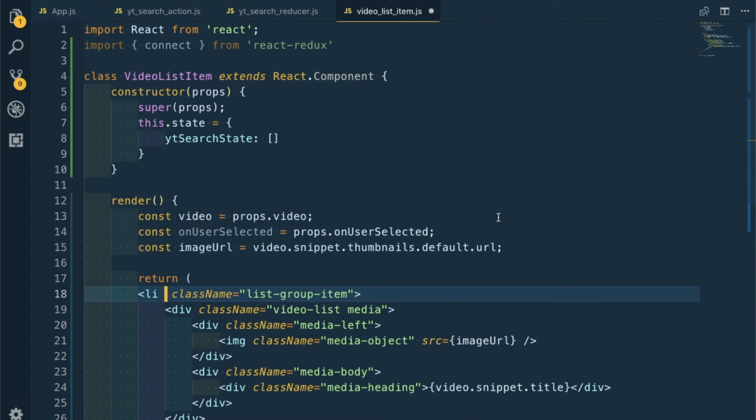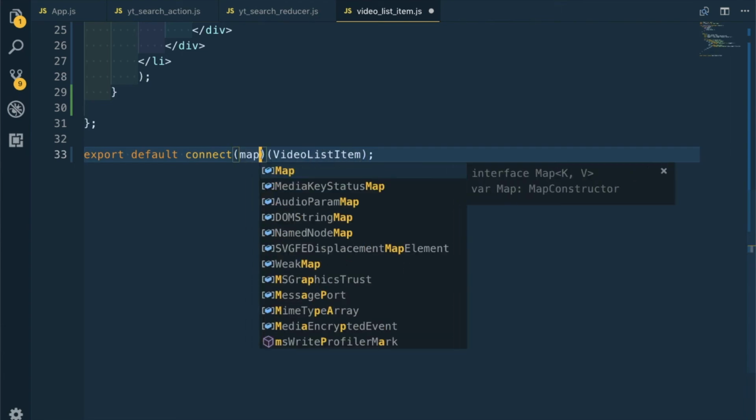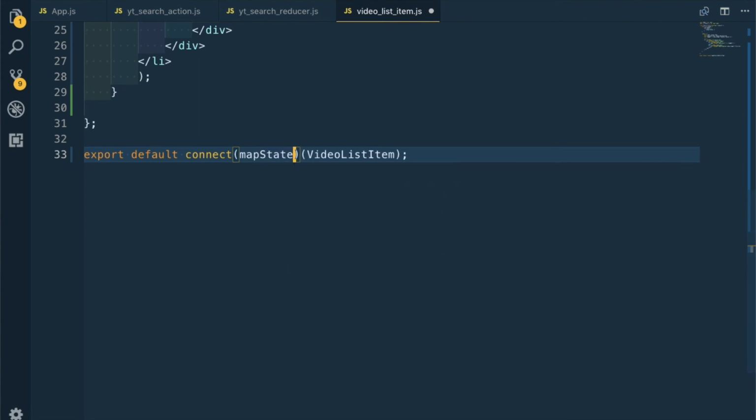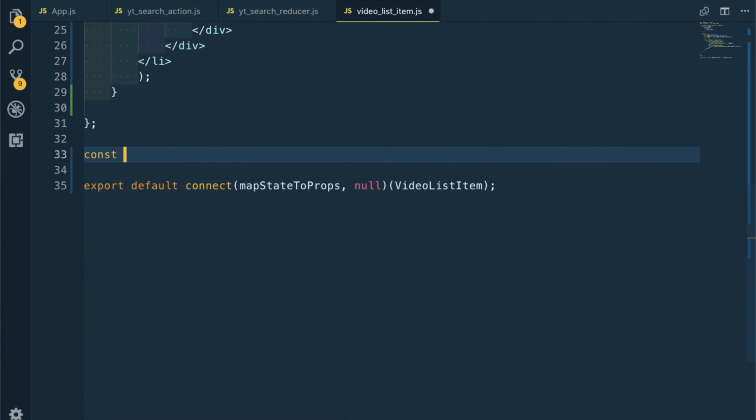Let me convert it to a Redux class first. So export default connect, and it will have mapStateToProps, null. The second one is for mapDispatchToProps. If you don't have anything, we pass null. Now as you might have got, mapStateToProps is to get the props, which are nothing but the global state, global variable, and mapDispatchToProps is how to dispatch it.